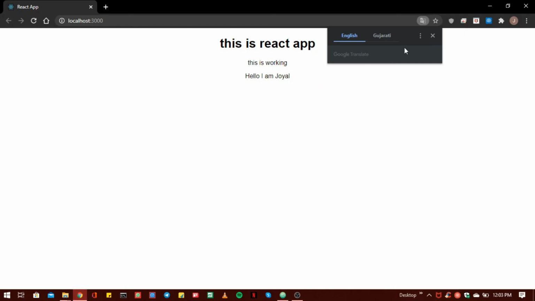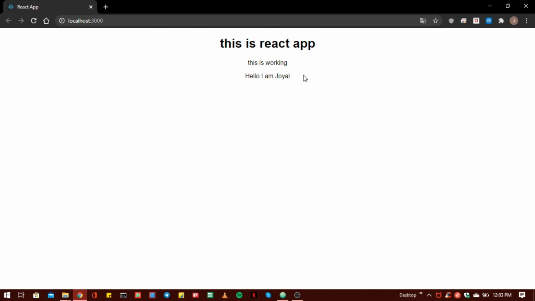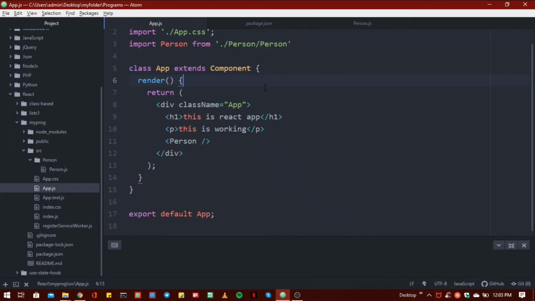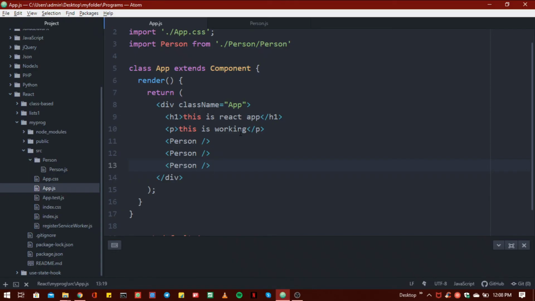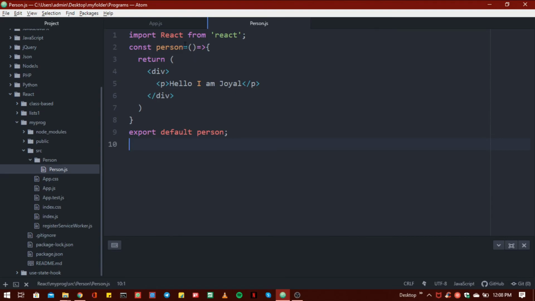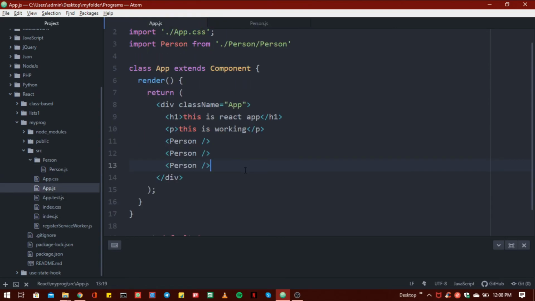and you can see this hello I am Joel is added, and that is inside our person.js file. Now I want to show the advantage of our component. So first of all paste 2 times, and after saving you can see hello I am Joel is shown 3 times, so we don't have to write it 3 times inside this file. So this is the advantage of our component.